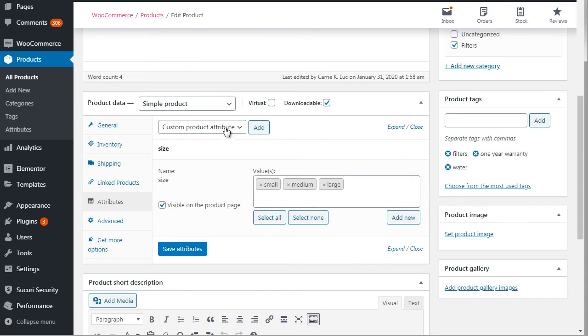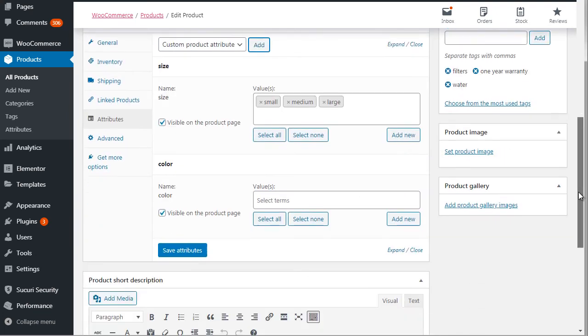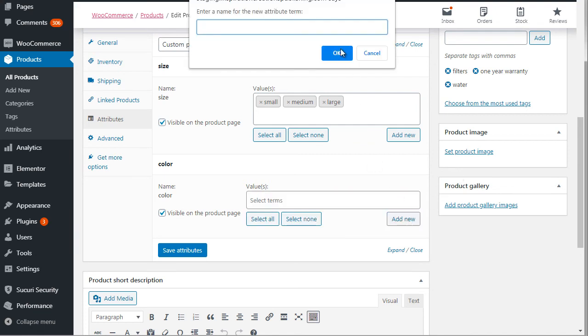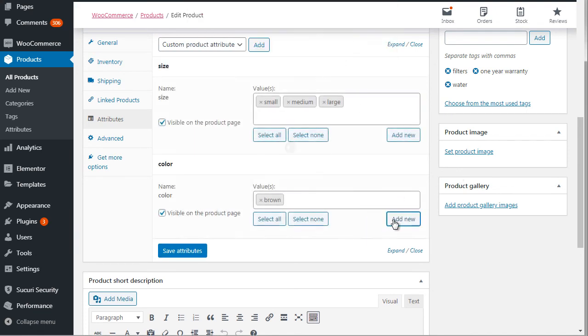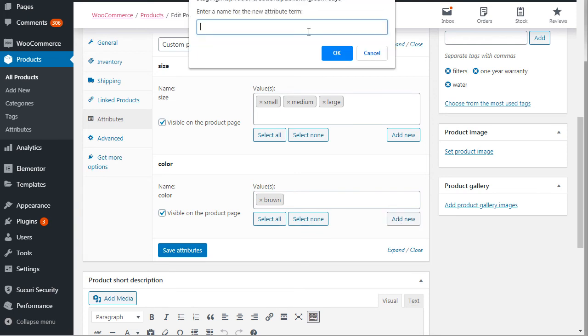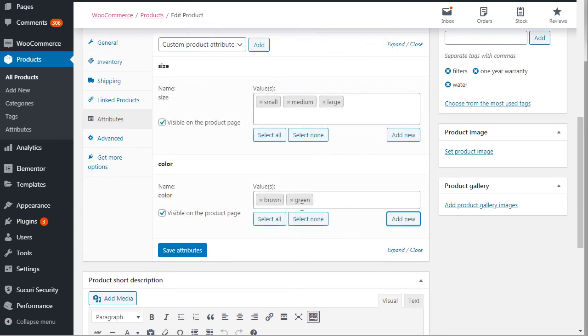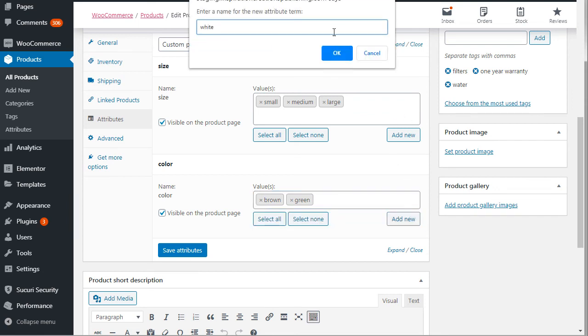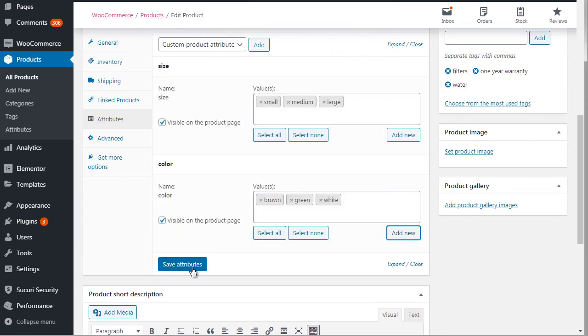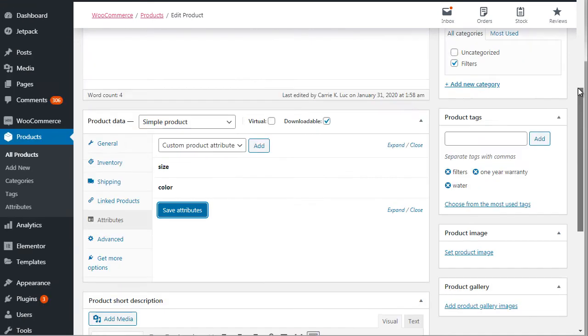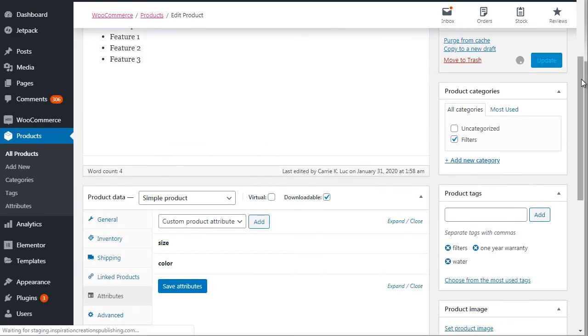Now, of course, if it were color, let's say color, you would do the same thing. Let's say we have brown. So you could click on add new, click OK, click add new, green, click add new, white, and we click save attributes. So now we can click update.